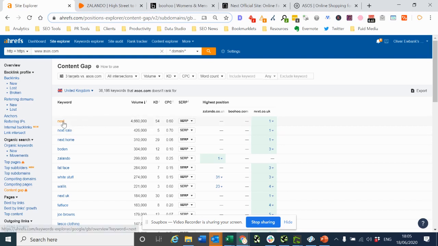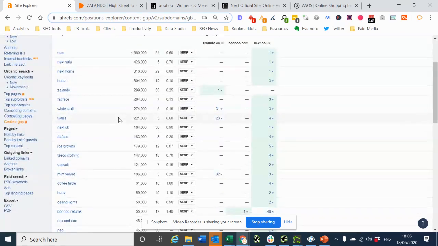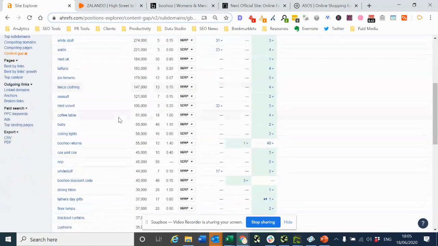So we can see that, of course, Next rank for next, unsurprisingly, in position 1, and the search volume for that is about 4.5 million per month in the UK. Of course, we're not going to try and go after that term because that's a branded term. But if we scroll down the list, we'll start to see terms that we might want to rank for.